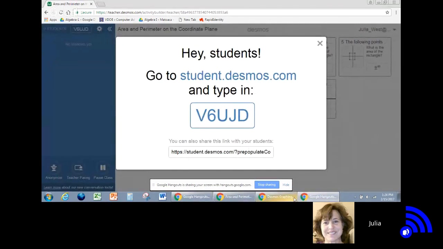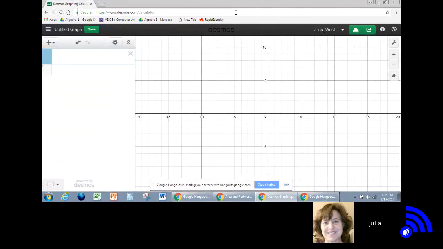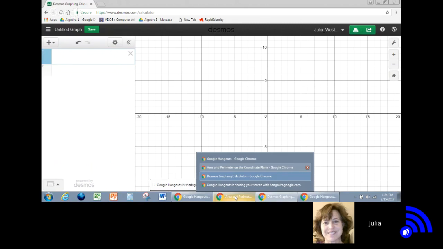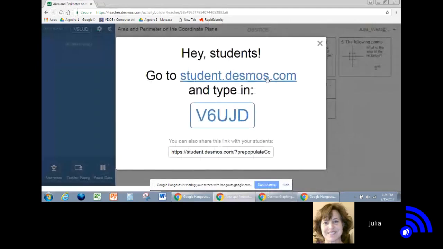And what you're going to do is, the link was posted in Google Classroom to go to student.desmos.com. So if everyone would go ahead and click on the Google Classroom link for student.desmos.com. What I did is I went to teacher.desmos.com and selected the activity that I wanted to use. This is one that I made for my kids for area and perimeter, and it also combined coordinate planes, so it's more of a unit activity.